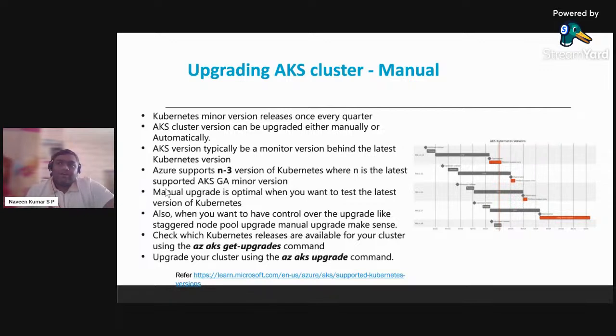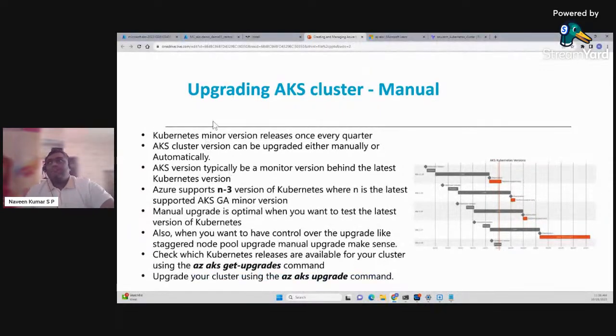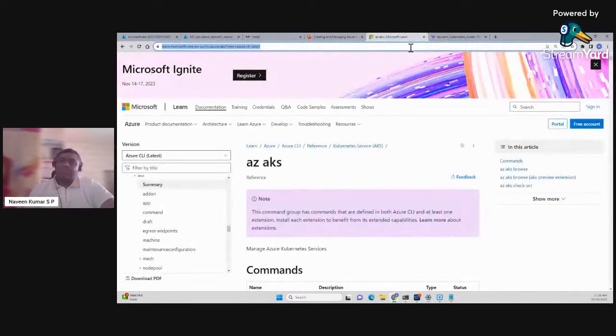In order to upgrade, you have two commands. One is az aks get-upgrades. Basically, it will show you all the available upgrades for your cluster. And in order to upgrade your cluster, you need to run the az aks upgrade command followed by the version and so on. And also you have certain, again, I'm taking a detour.